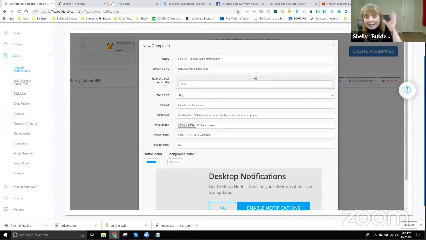So once they say, yes, I want to subscribe, do you want to send them to a particular page? You can check mark that, or you can uncheck it. You don't have to redirect them somewhere, but if you want to, all you do is check mark it, and then you put the URL of where you want them redirected.